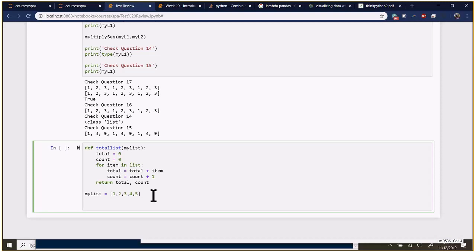How do I call total list? What if I want to run this function? How do I actually do it? Total list with parentheses, right? And give it my list. Now, what happens if I want to take total list's output, this return value, and find out what it is? What do I have to do?